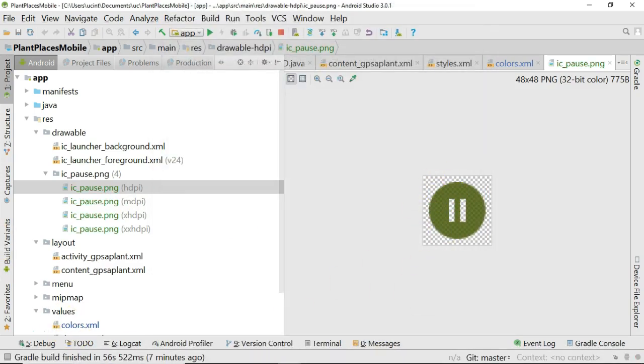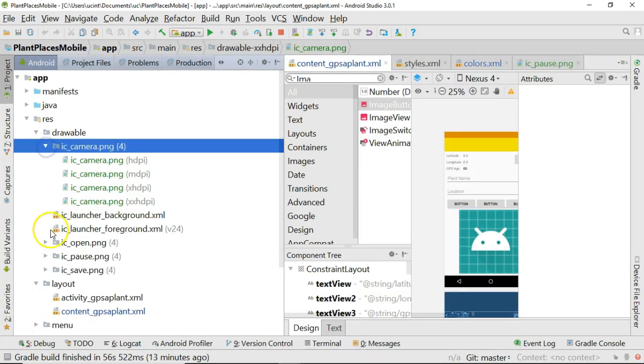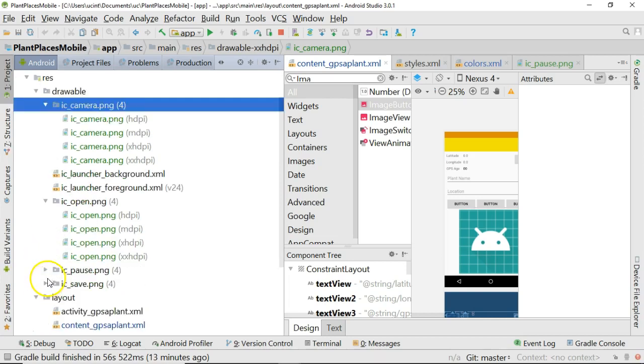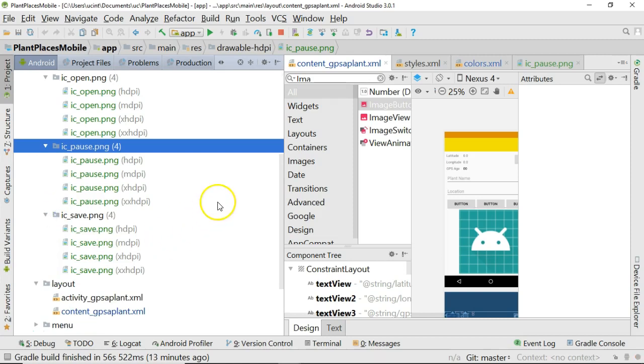So what I'm going to do is emulate the Plant Places application and add a save button, also an open and a camera. That will take a few minutes. I'll go ahead and pause the video as I do that. As soon as I unpause, in just a moment, you'll see all those images. And with the magic of a bit of video editing, we can now see that I have a camera icon, an open icon, a pause icon, and a save icon, all created that same way.